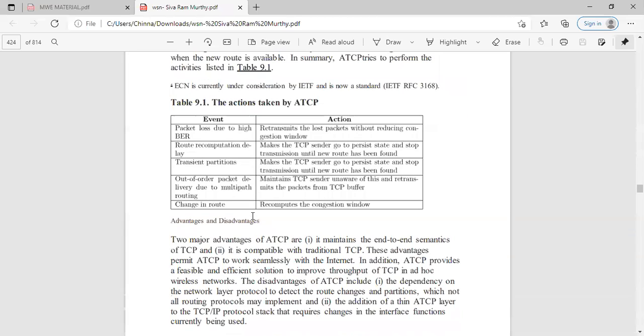సో వాట్ ఆర్ ద యాక్షన్స్ దట్ విల్ బి టేకెన్ బై ద ATCP? What are the actions that will be taken by the ATCP? So ECN currently under consideration of the IETF అనేది తీసుకుంటాం, జనరల్ రెఫరెన్స్ అది, ఓకే. సో ప్యాకెట్ లాస్ డ్యూ టు ద హై బిట్ ఎర్రర్ రేట్ ఈవెంట్ అన్నమాట, దాని వల్ల వస్తాయి. సో ATCP ఏం చేస్తుందంటే retransmits the last packet without reducing the congestion window.